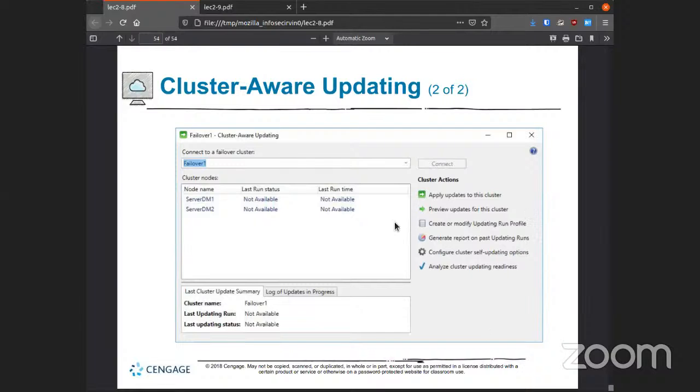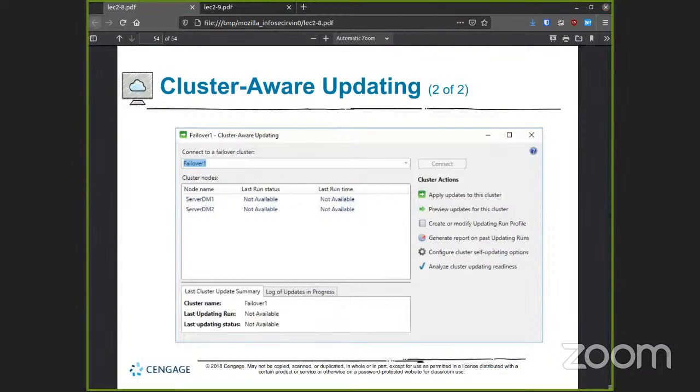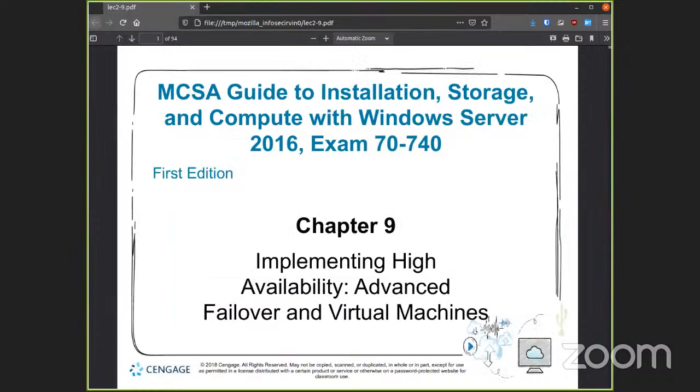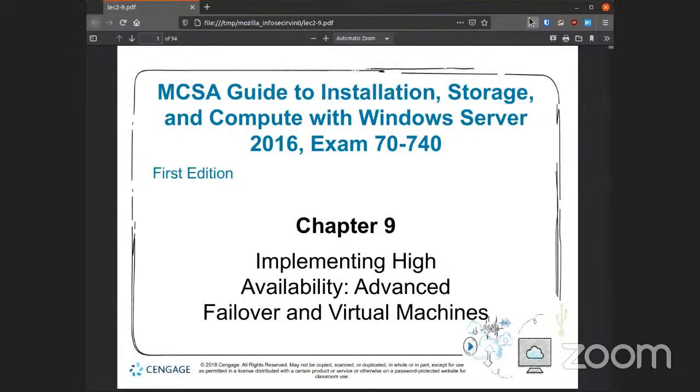Like I said, this is part 1 of 2. So let me hit stop on this, move these over here, and do the next part. And this is part 2 of high availability, advanced failover, and virtual machines.